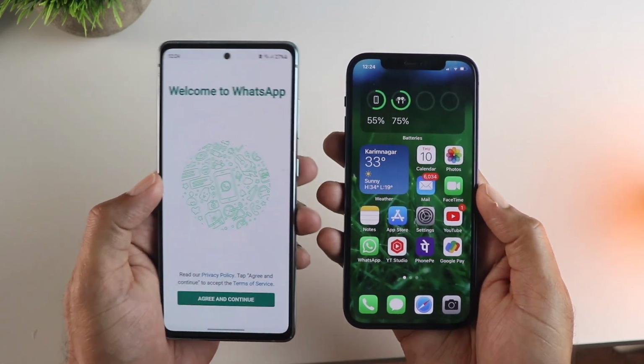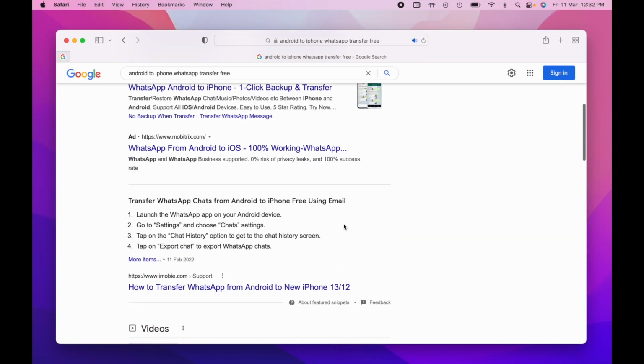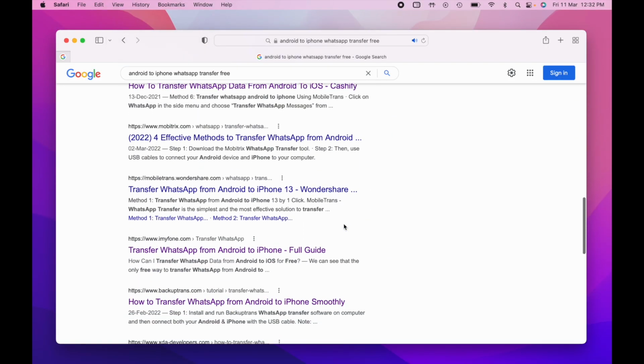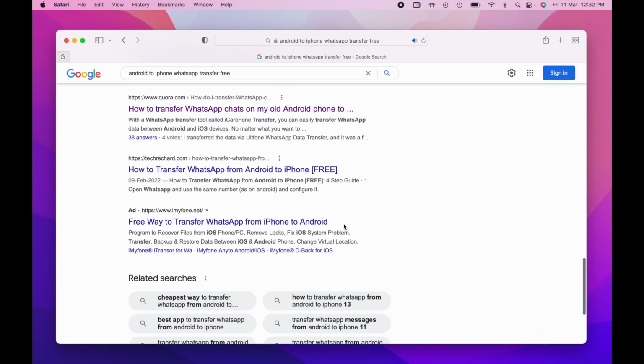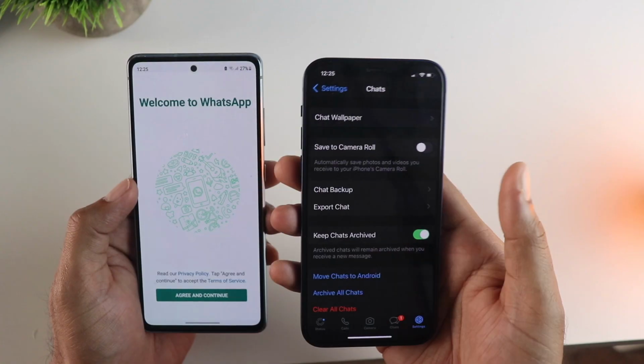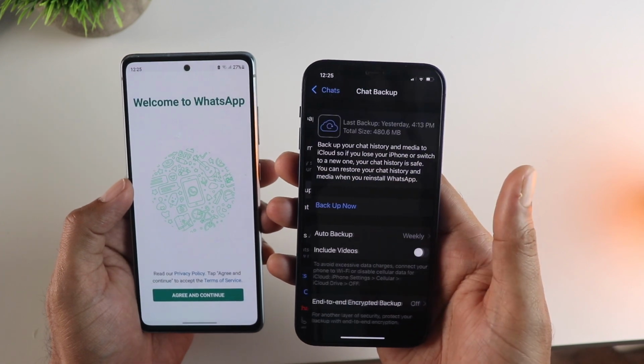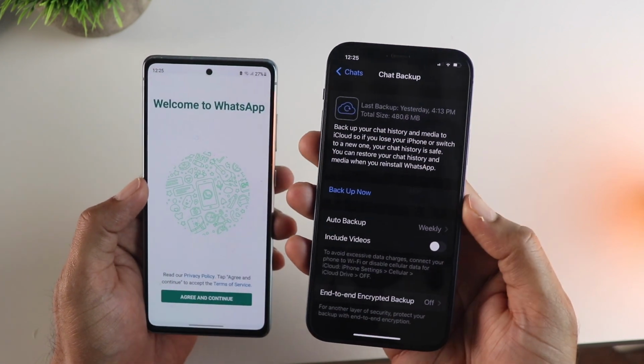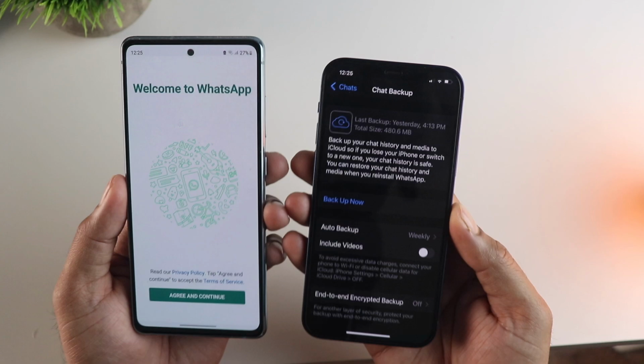Now if you are searching to find a free solution, there is none, so don't waste your time. It will cost you at least anything around 1500 rupees, which is really expensive, but it does work and all the chats have been moved to the iOS, and I hope WhatsApp brings this feature officially as soon as possible.